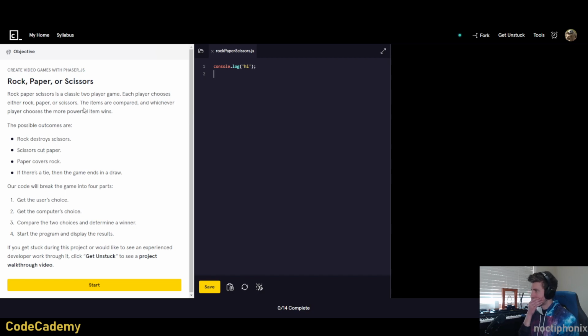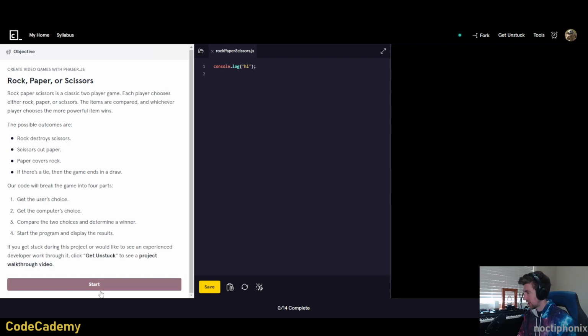Rock, paper, scissors. Rock, paper, scissors is a classic two-player game. Each player chooses either rock, paper, or scissors. The items are compared, and whichever player chooses the more powerful item wins. Everyone knows how rock, paper, scissors works. Let's get into the code.